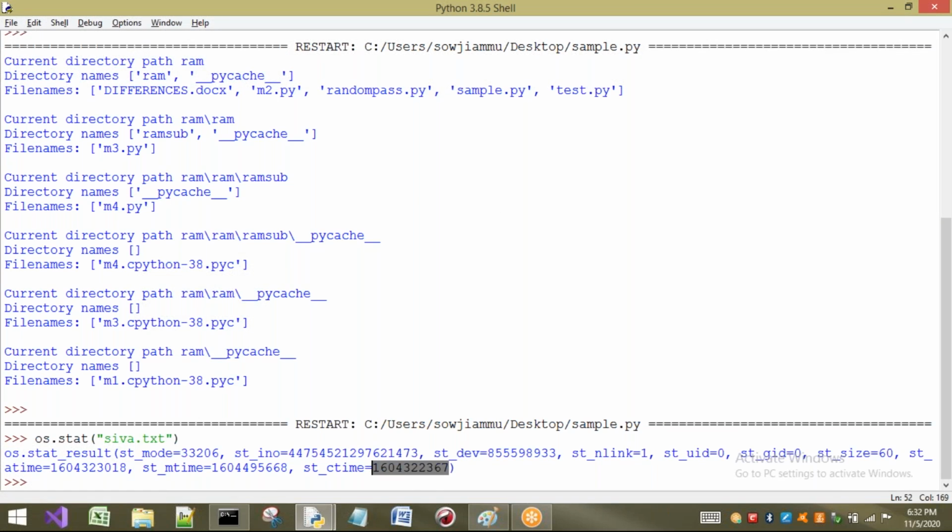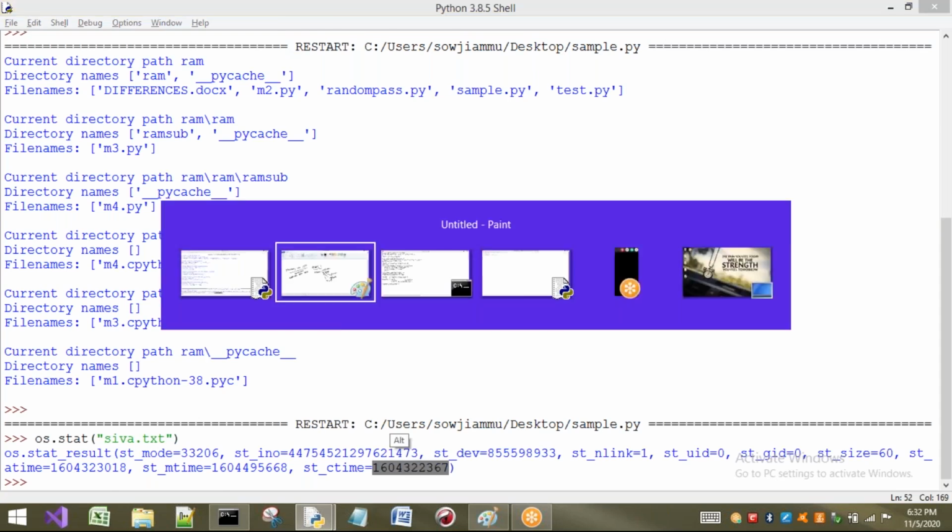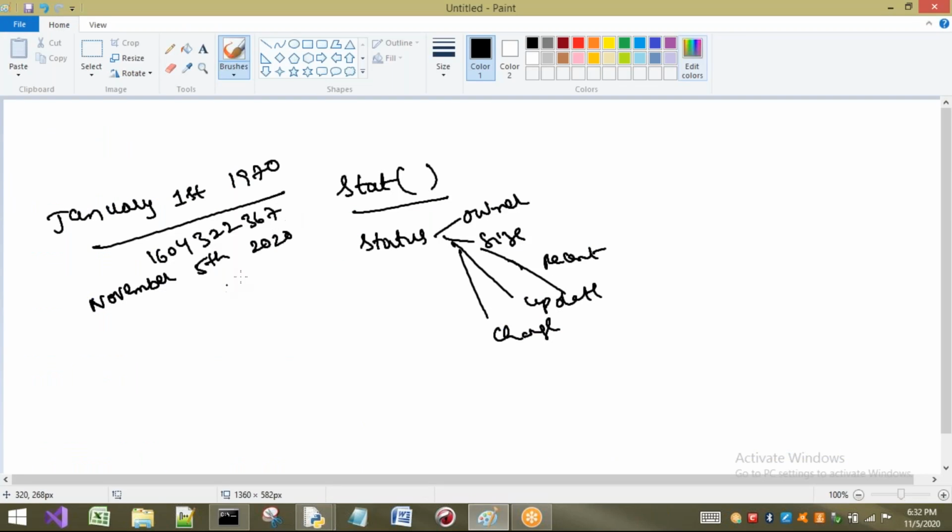How many seconds are there? Because we have accessed it just now, it is 1604322367 seconds, because I modified it just now. So from the starting point, 12 a.m., it tells us the time in the form of seconds. It is not milliseconds, it is seconds.